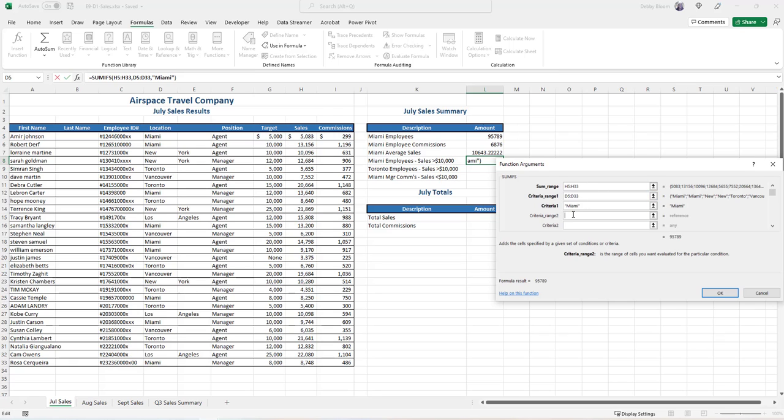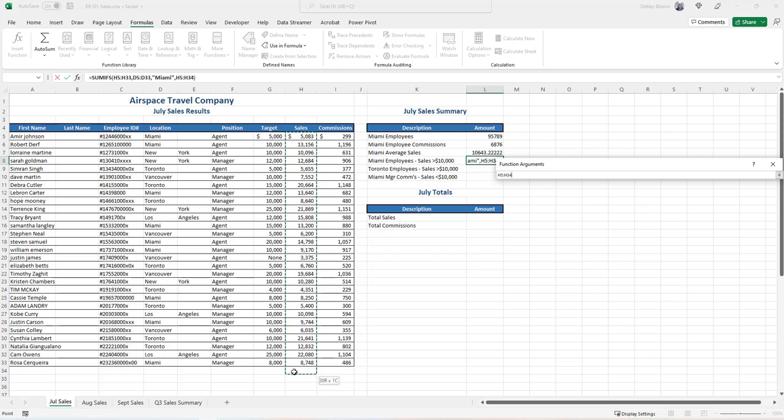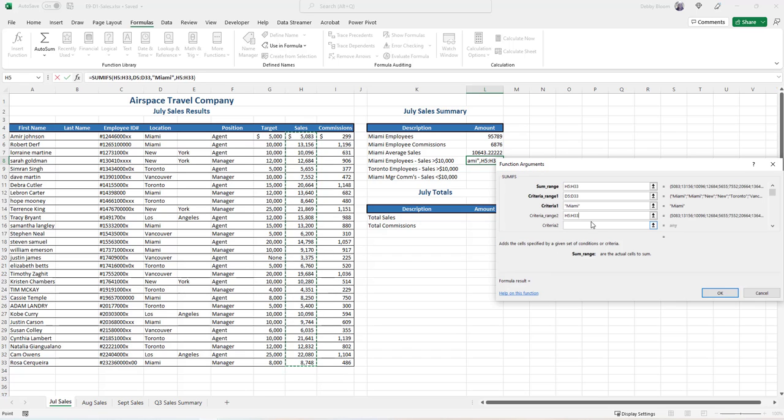Now we have a criteria range 2. Our criteria range 2 are going to be the sales, so H5 down to H33. And now for criteria 2, it's going to be greater than 10,000. In order to do that, it has to be in double quotes. So double quote, then greater than sign, which is shift period, 10000, no commas, very important. Close the double quotes. And now we have summed up all of our sales that are from Miami, where the sales are greater than $10,000.